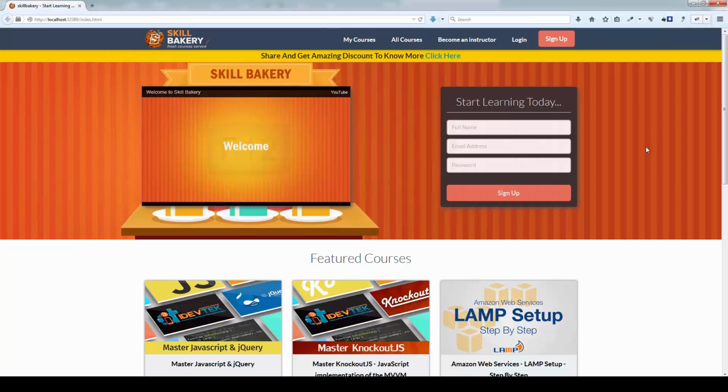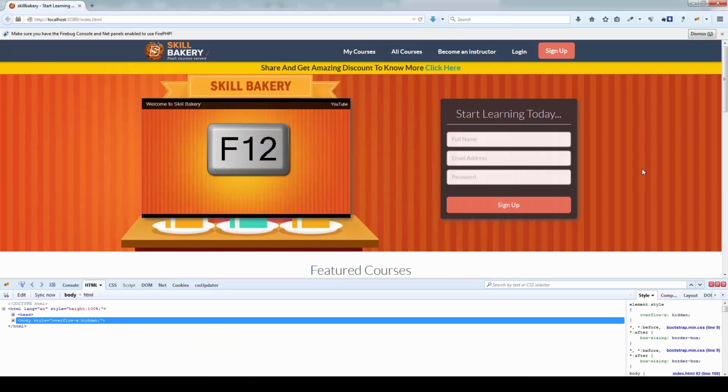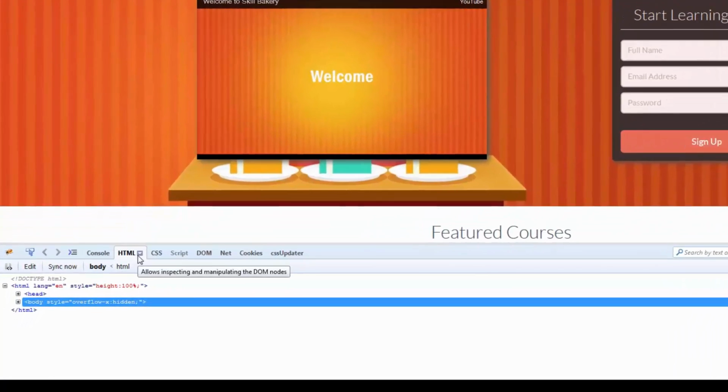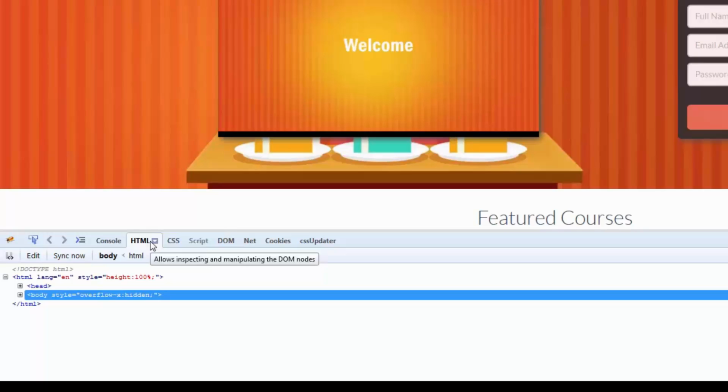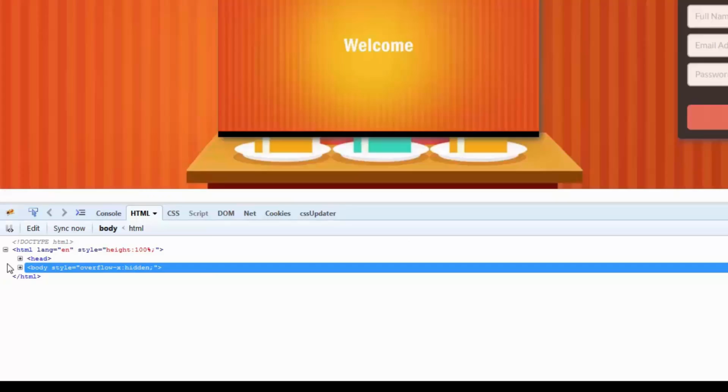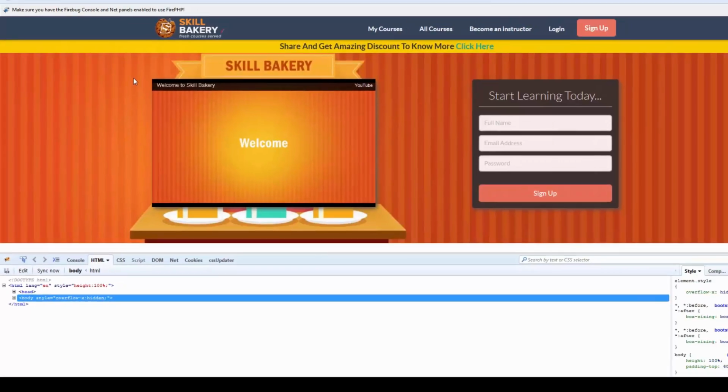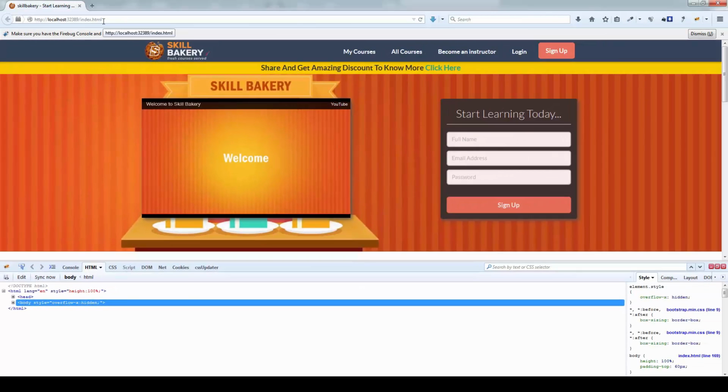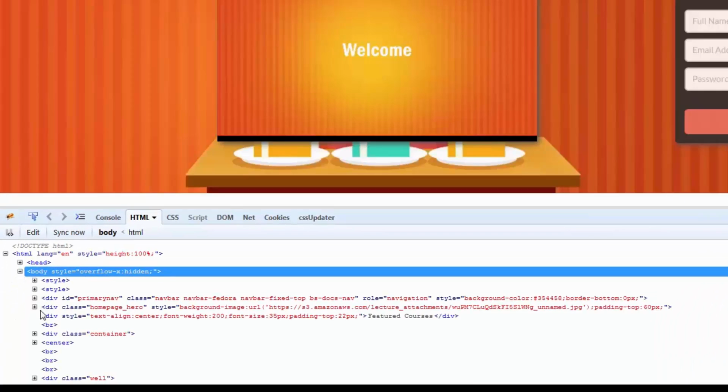You can also use F12 command key to invoke Firebug. Now once invoked, you will notice you are coming inside the HTML tab. That is the elements panel over here. This gives you the DOM view of the page that is loaded, basically the URL that is loaded, and you can see everything inside it.